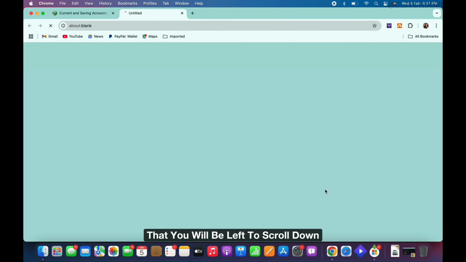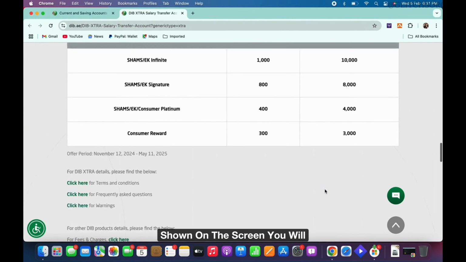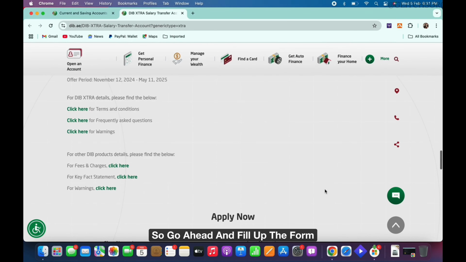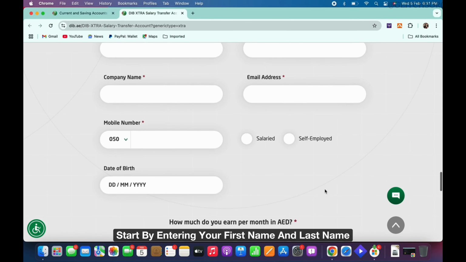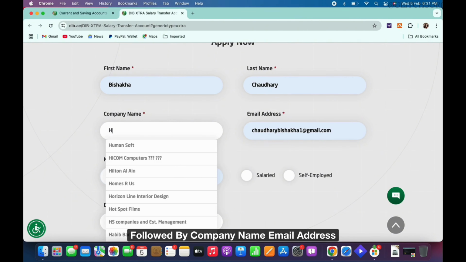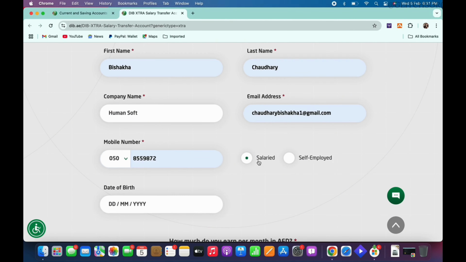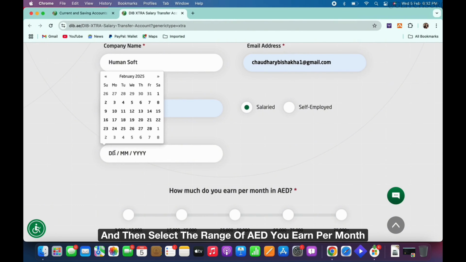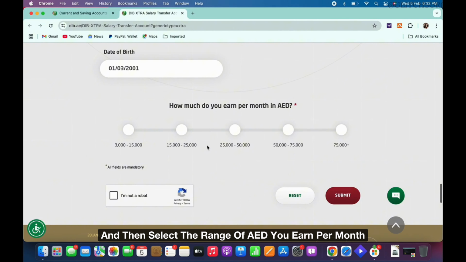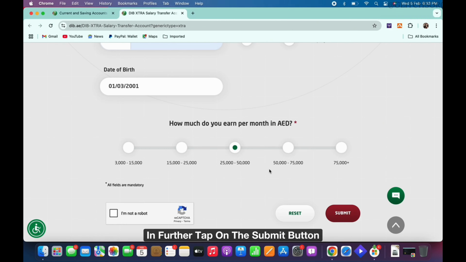Now in the interface that you will be led to, scroll down and go through the guideline shown on the screen. You will then see the application form, so go ahead and fill up the form. Start by entering your first name and last name, followed by company name, email address, mobile number, and if you are salaried or self-employed. Also enter your date of birth and then select the range of AED you earn per month. Now verify that you are not a robot and further tap on the submit button and then follow the on-screen instructions to complete the activation process.